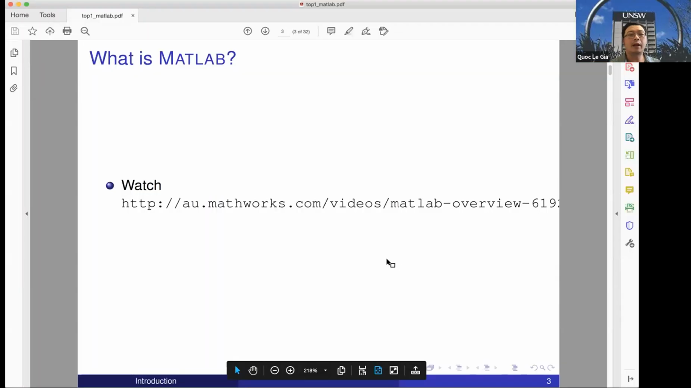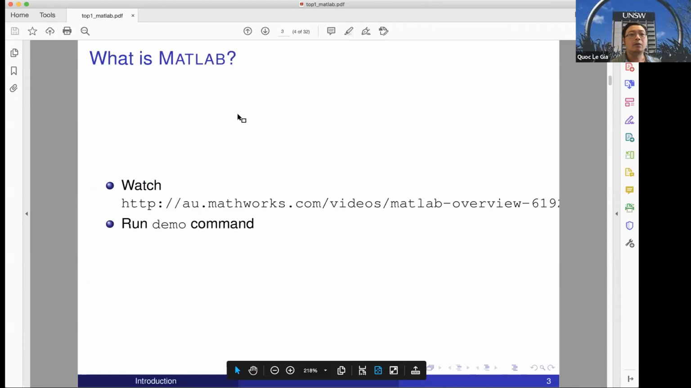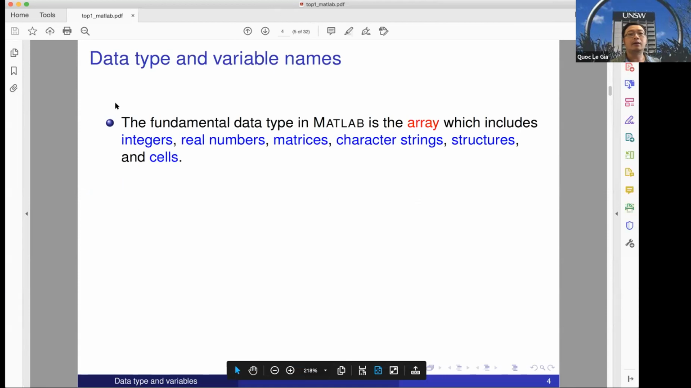Okay, so what will you do with MATLAB? Now we go back to the lectures. Before we do anything fancy, let's have a look at what is at the core of MATLAB. MATLAB has a programming language inside it. And like for any programming language, you need data, you need variables, and you need control.